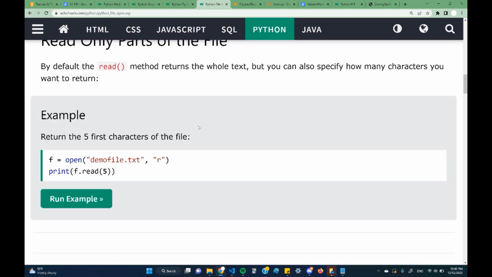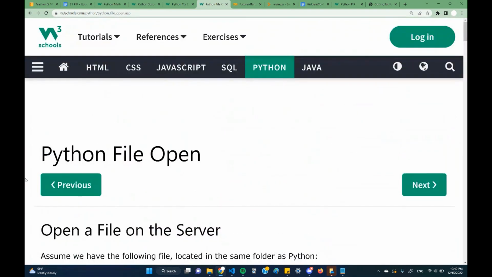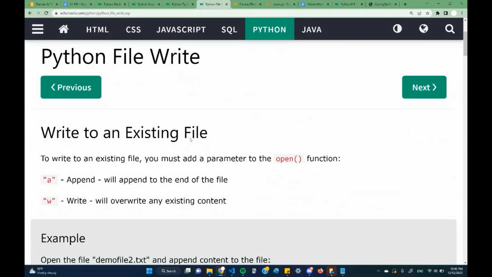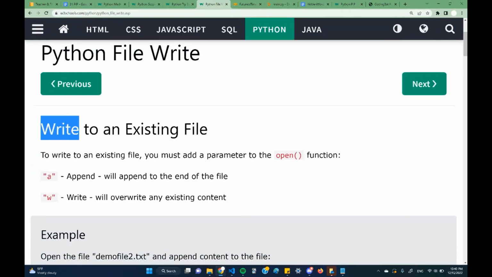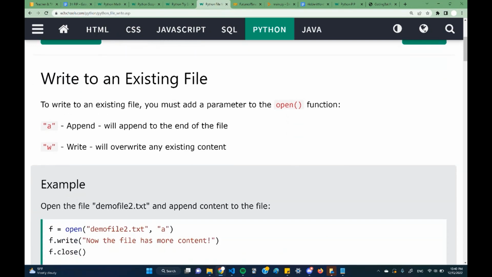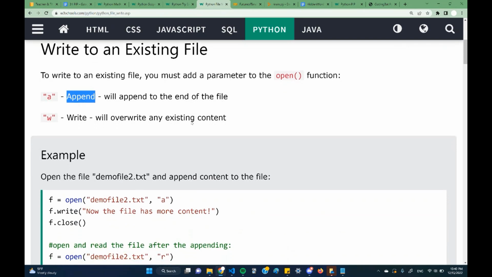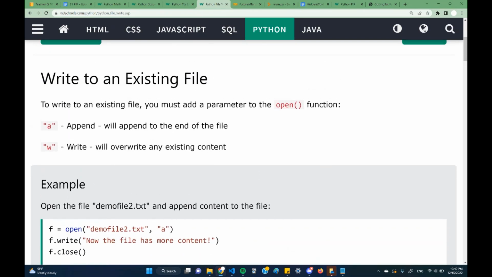All right, next mode. If you recall, I was talking about the write method and the append method, and we'll show the difference between the two. Right here it says append will append to the end of the file, so it will attach data to a file. But write will overwrite any existing content, which means it will delete any content in that file and replace it with something else.